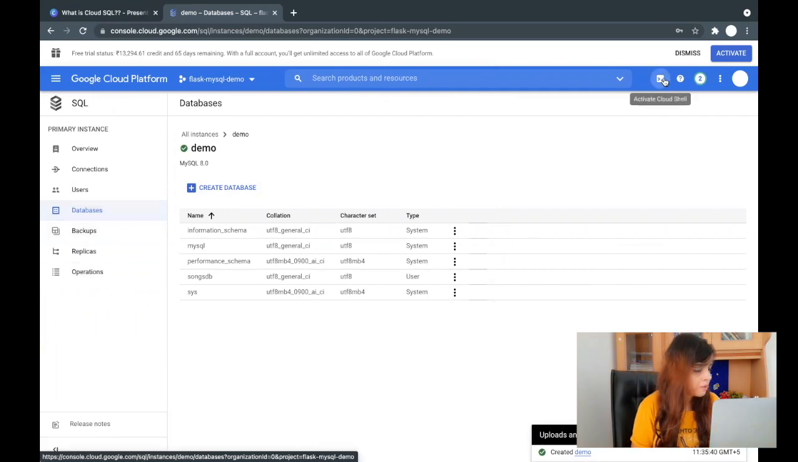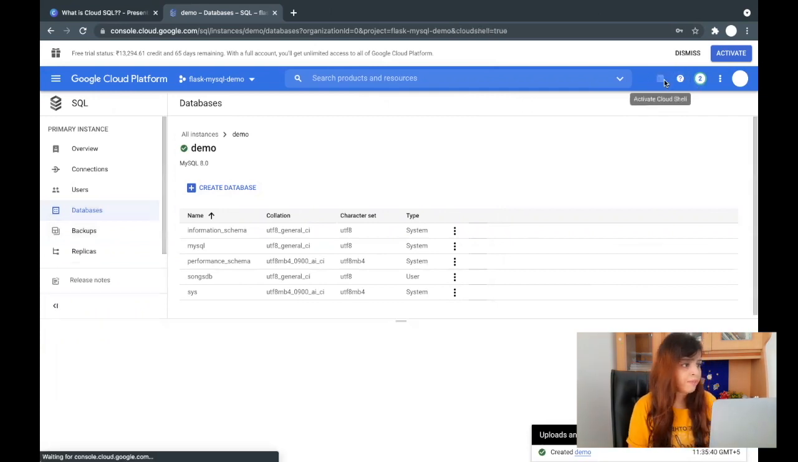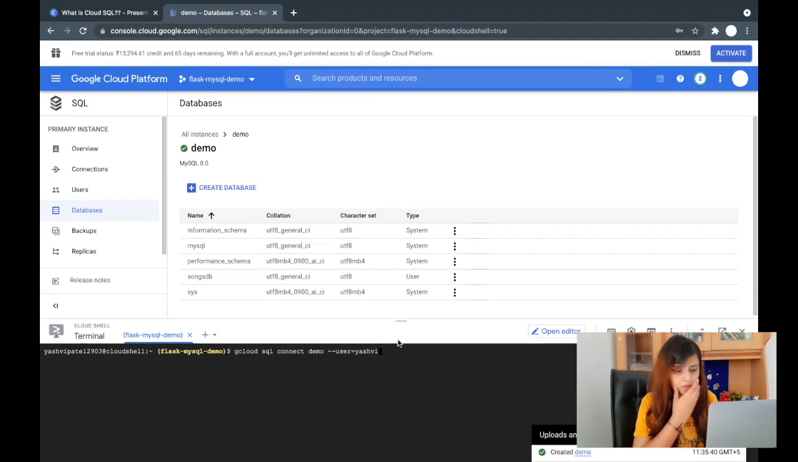Now I am going to activate my Cloud Shell. So what I am doing here, this is Cloud Shell. You can just go to this icon, and this Cloud Shell will open. And I'm writing one command which is gcloud sql connect demo user Yashvi. Okay, now enter.